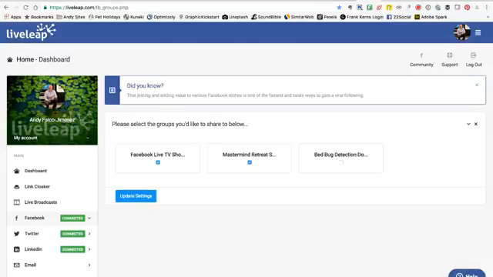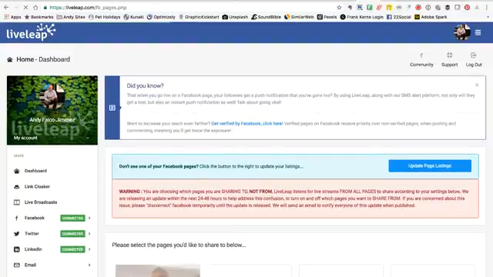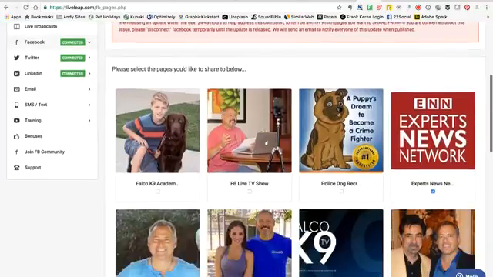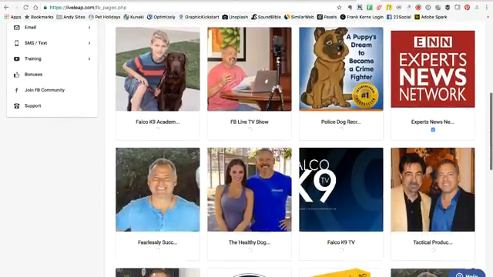So I no longer have to broadcast to only one Facebook page or group. I just select which ones I want to broadcast to, and I can go on all of them. That's why I like LiveLeap, because it actually works and actually does that. And then on the pages, the only one you don't want to check is the one that you are actually recording to, and I'm recording to the Facebook Live TV show Facebook page, so that one's not selected. That's this one right here.